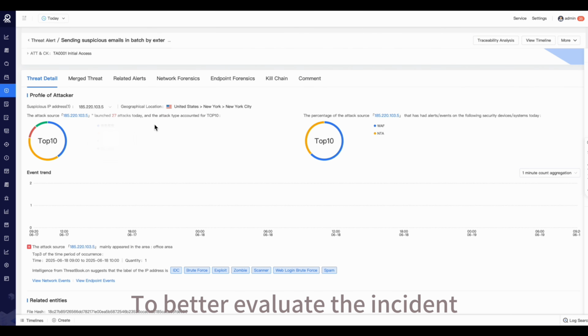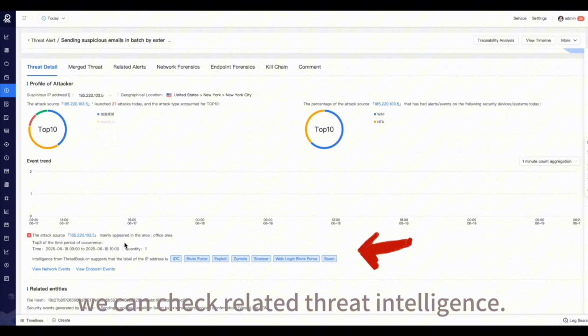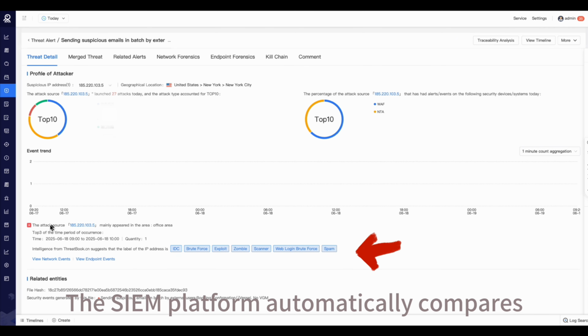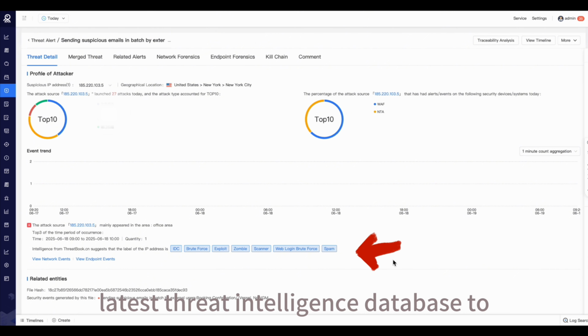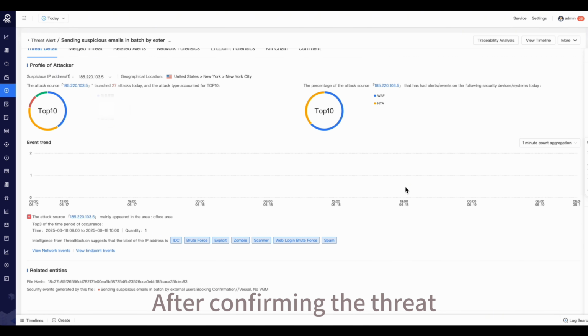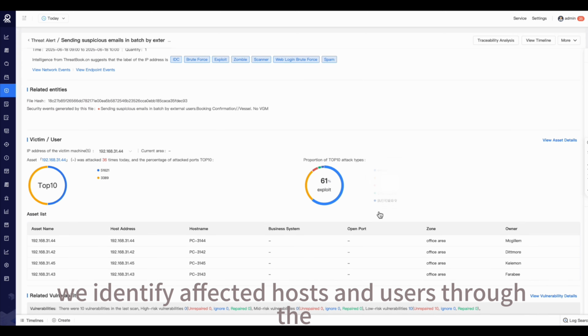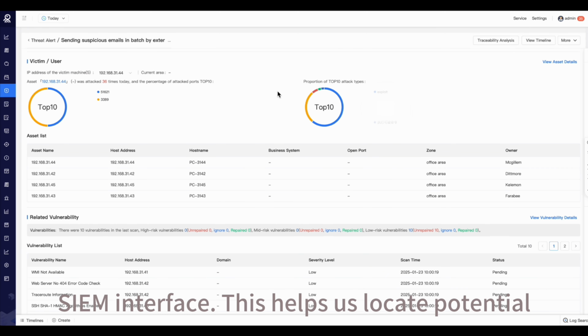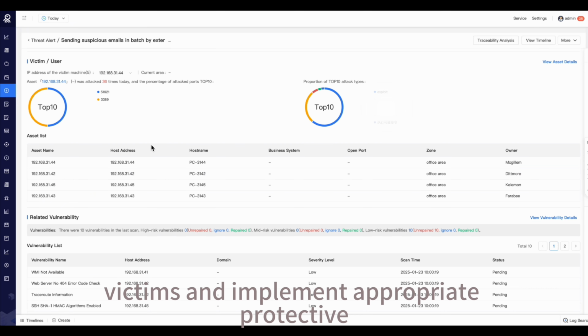To better evaluate the incident, we can check Related Threat Intelligence. The SIEM platform automatically compares suspicious elements in the email against the latest threat intelligence database to determine if they are linked to known malicious activities. After confirming the threat, we identify affected hosts and users through the SIEM interface. This helps us locate potential victims and implement appropriate protective measures.